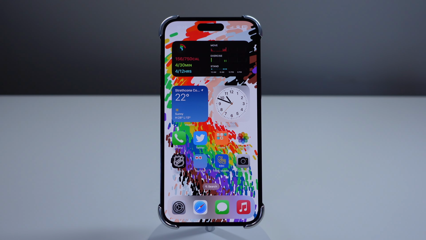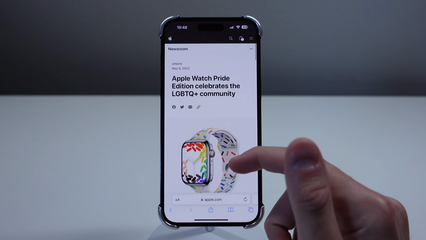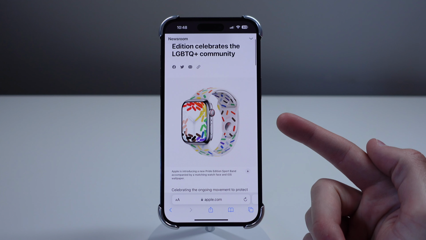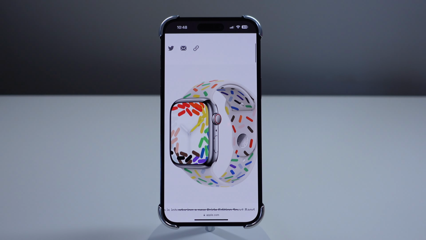And a few other small pieces of news before we wrap up the video. To match the new Pride wallpaper, the corresponding Apple Watch update also includes a new Pride watch face as well. And you can also get a matching watch band in the Apple Store too.